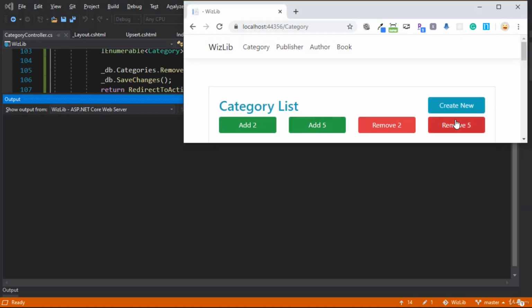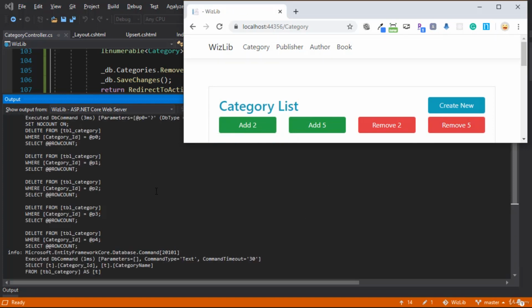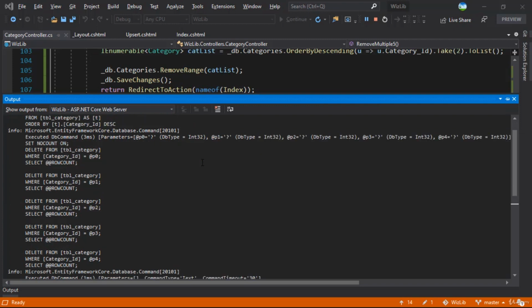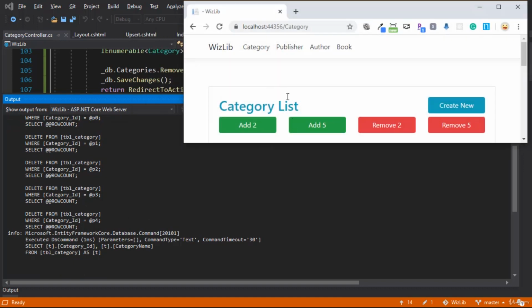Let me remove this, and this time let's remove 5. And the delete statement here looks slightly different than what it was before. Before, what we saw was 2 separate transactions. Here we are adding everything in a single transaction, and then we have the delete statements. So we can see how the bulk statements are working with bulk insert and bulk remove.